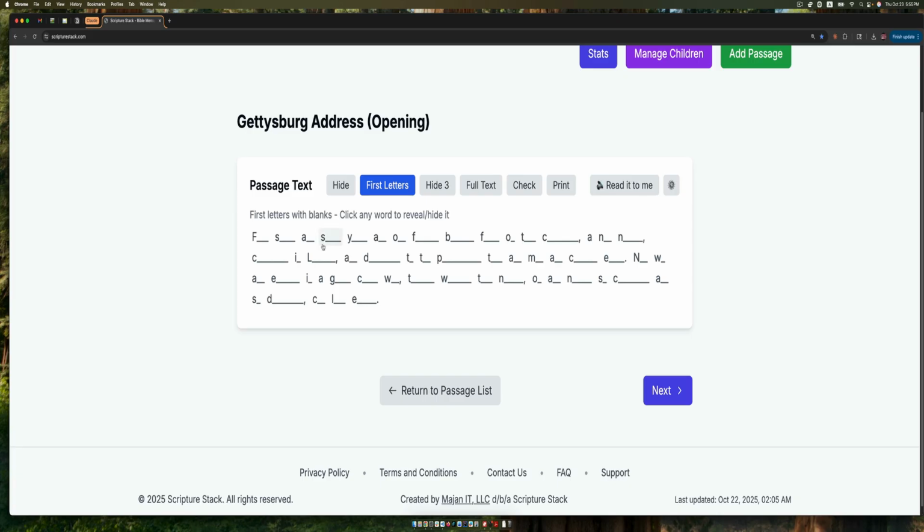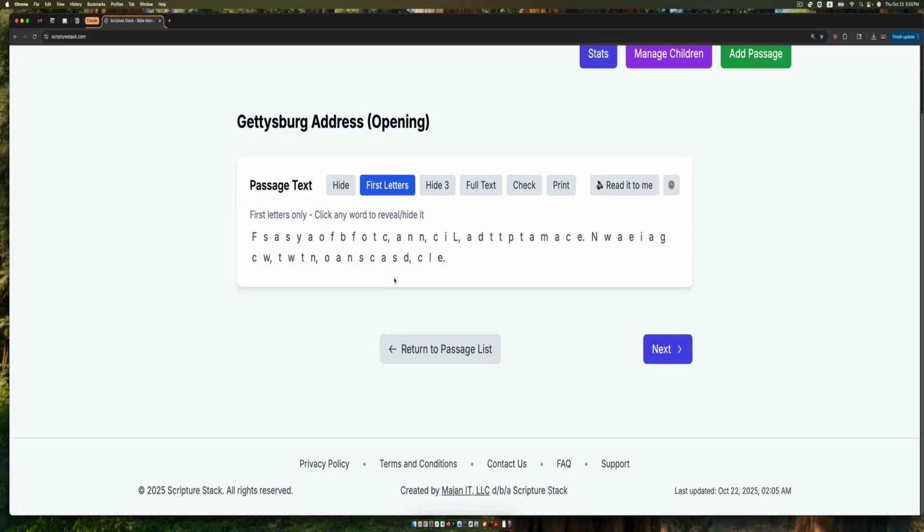Once you're on first letters, as you're working through it and saying it, and trying to remember, if you get stuck on something, you can click on the letter and it will show it. You can click on it again to get it to disappear. So the idea is you work on your memorization. One of the tools that you can use is first letters, either with the blanks or without the blanks. And this also allows you to click on a letter and expand it out.